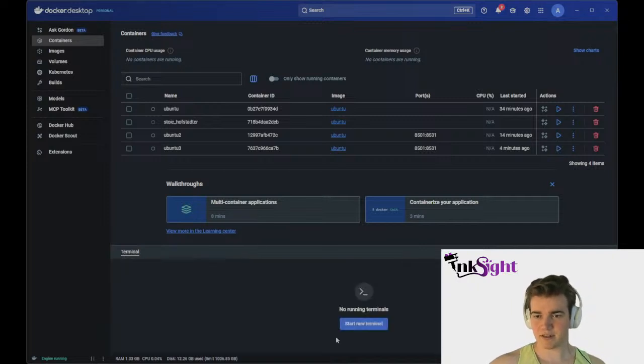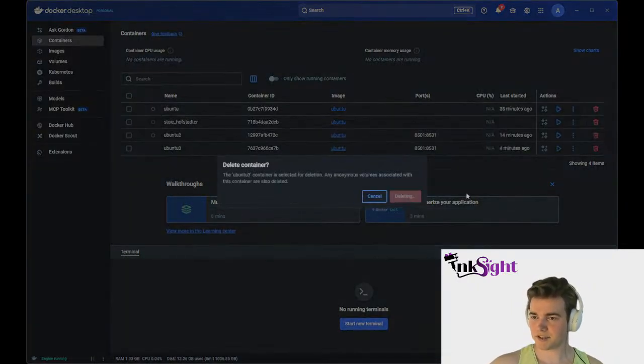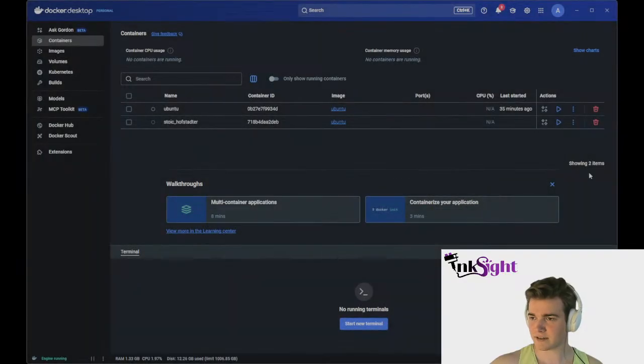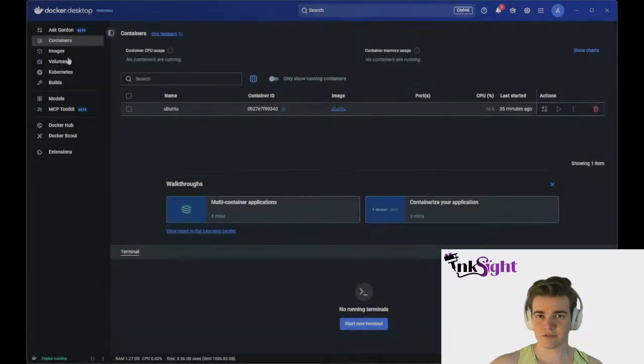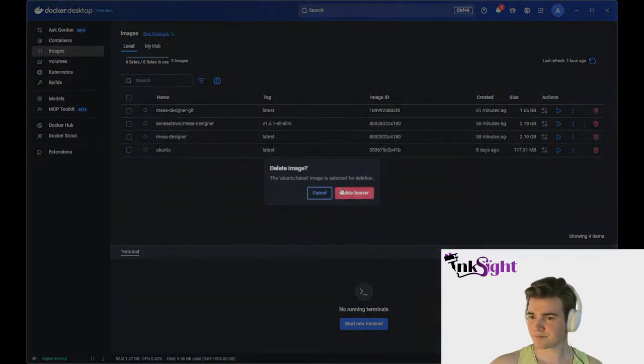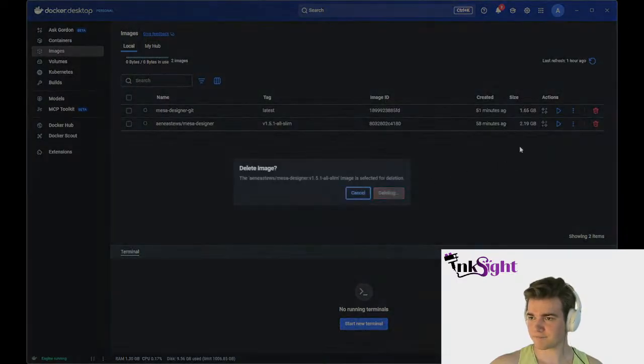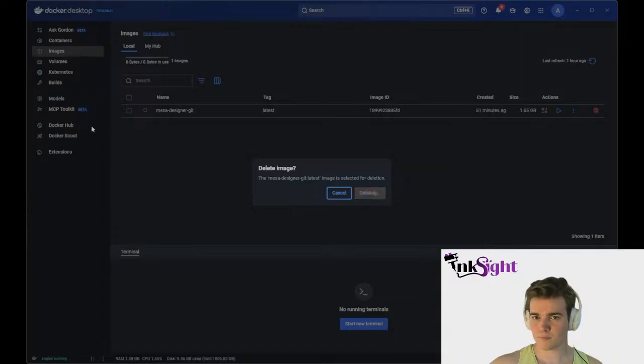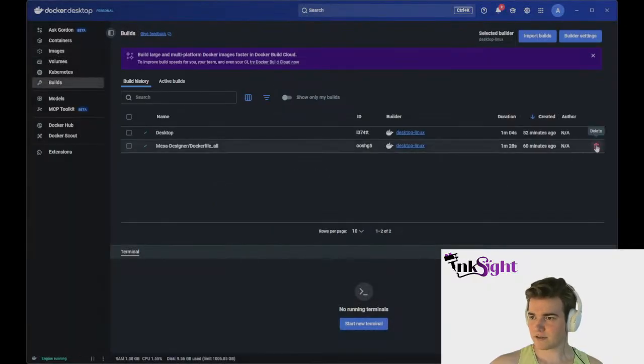Let's try to build the GitHub image again. If that works, then everything is just great and we're all happy and everything's beautiful. Sunshine and rainbows. Delete all of these files. And all of these builds.